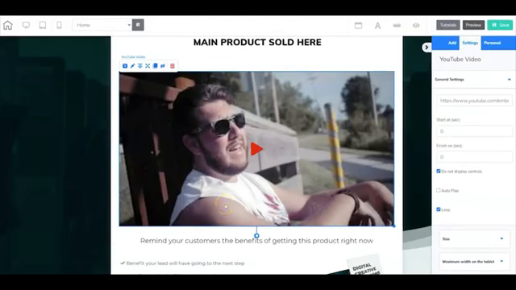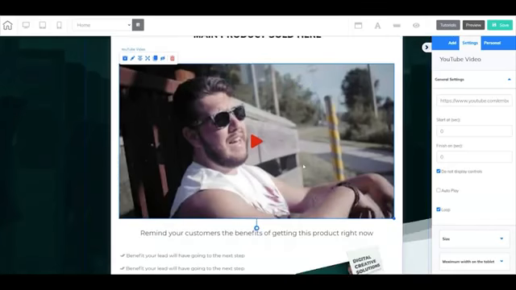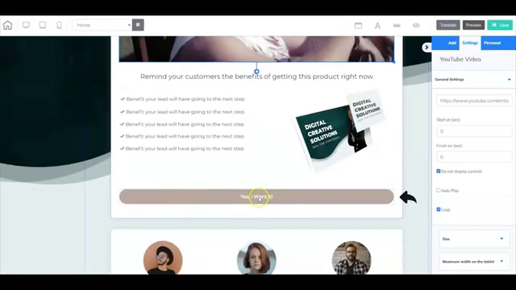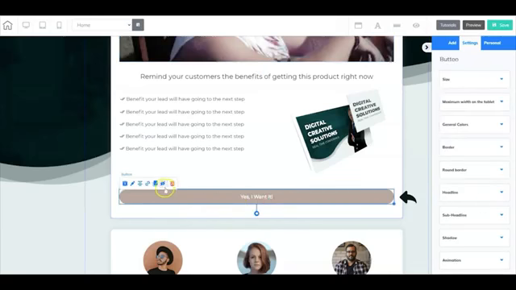Okay, so now that we've completed the design of this page, let's go ahead and go down to this button here. Now this button is super important because this is your call to action button. So here is going to start the purchase process. So if I right click on this button here, next we're going to go to set link.